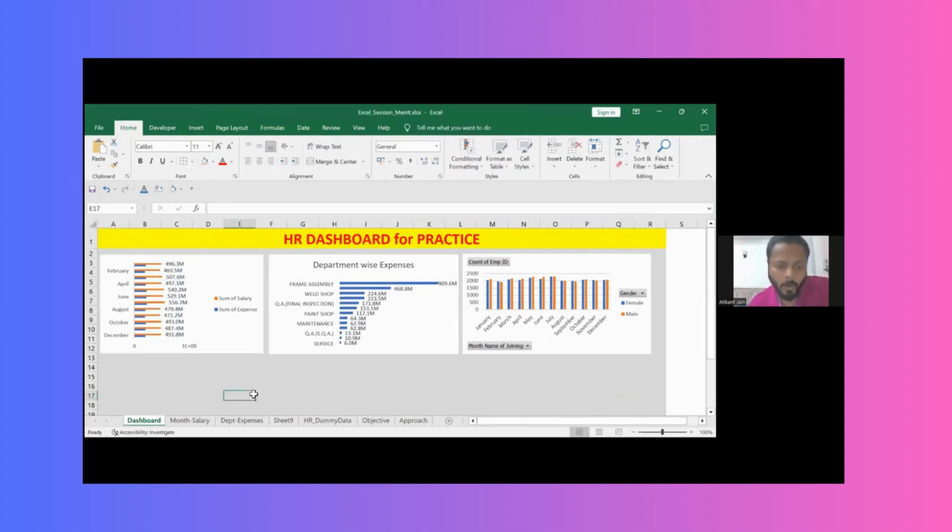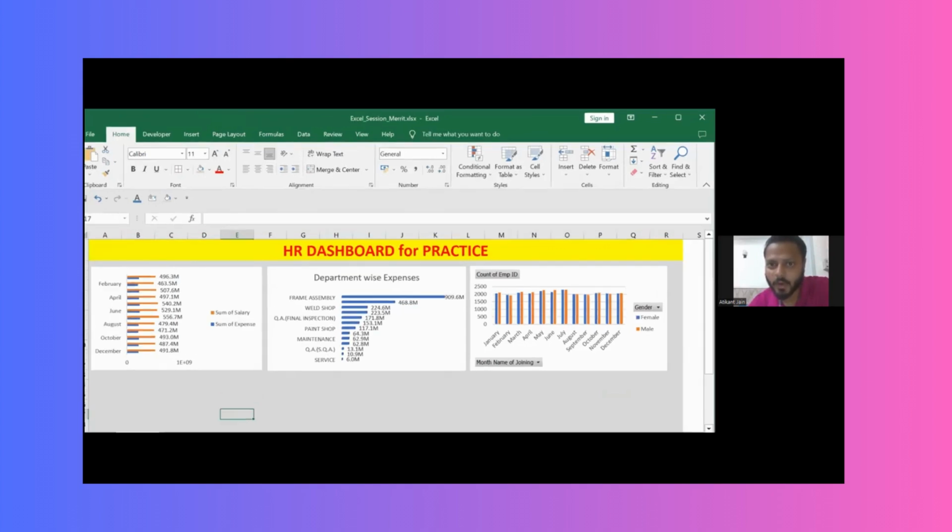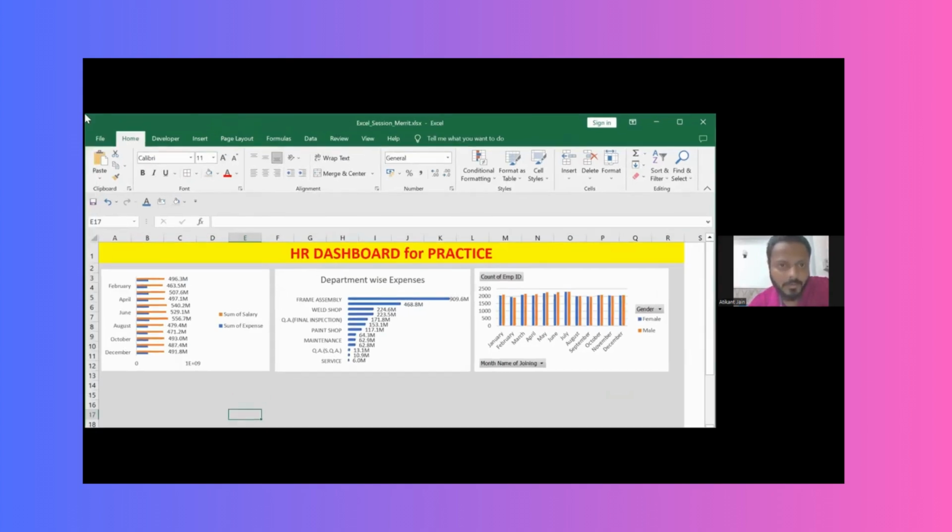There is one more important thing over here. We need to add slicers. For example, if you want to filter out data for a particular scenario, how will you do that? Any suggestions, any idea how we can add the filter, the slicers?